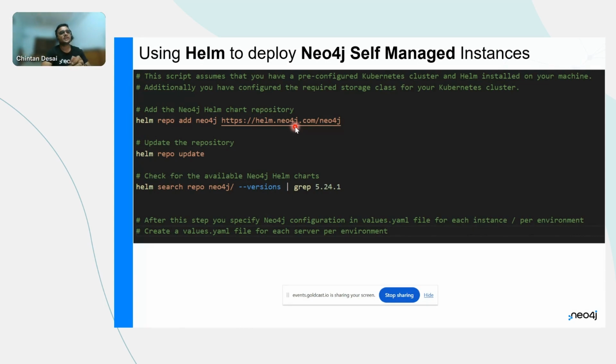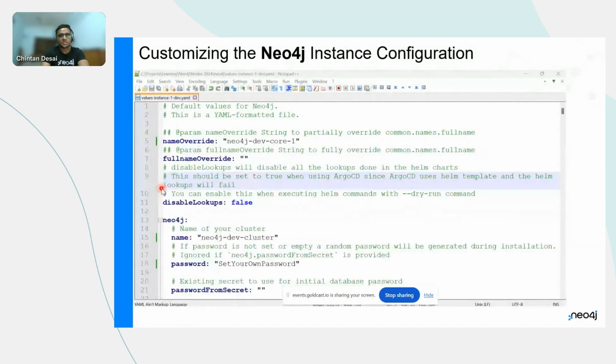Neo4j has already created the Helm chart for deploying Neo4j cores, Neo4j standalone or Neo4j cluster instances. So you just need to pull the repo. Helm has the repo add and repo update commands, and it has a search command for whatever versions are available. And then you just specify the configuration of the Neo4j core.